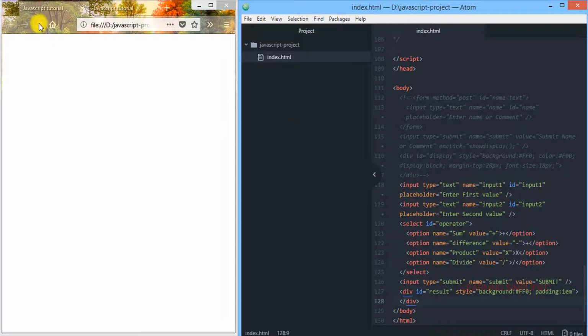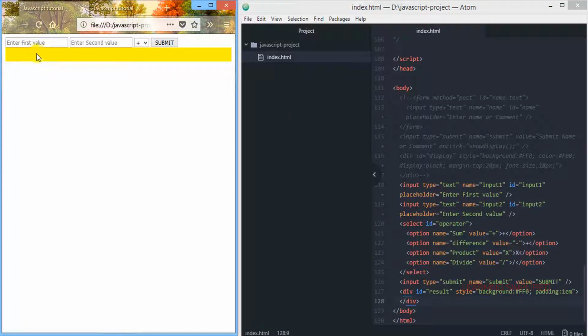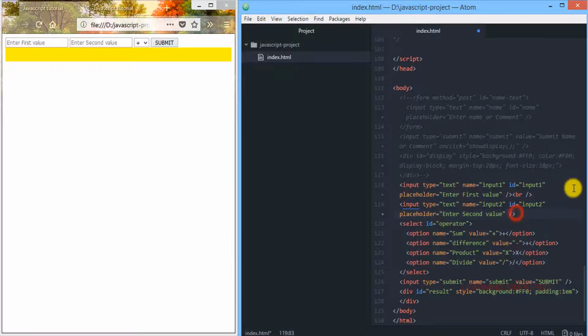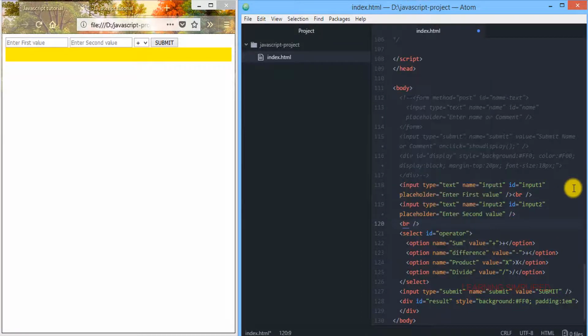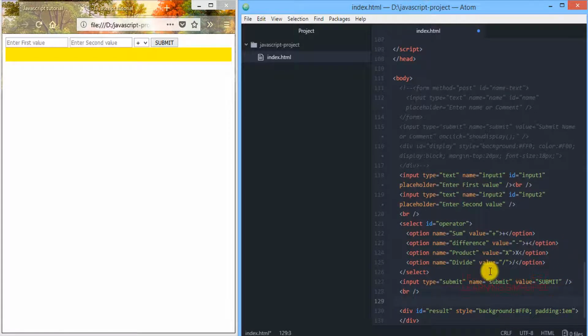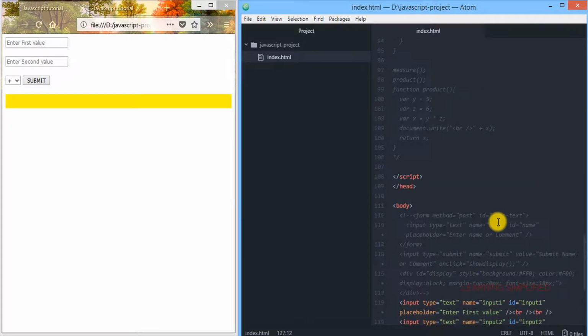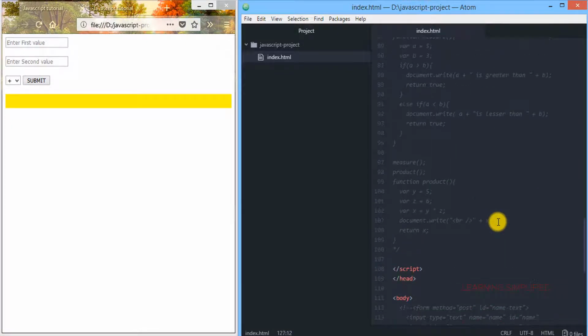So let's get back to our project and reload, and we can see that this is the outcome of the HTML that we have created so far. Here it is, and we can see that all those things are now in place in their proper positions, as we expected from our HTML coding. Now let's get back to our JavaScript project.